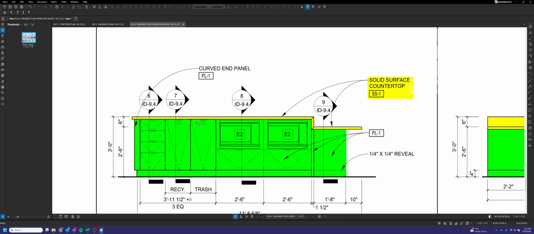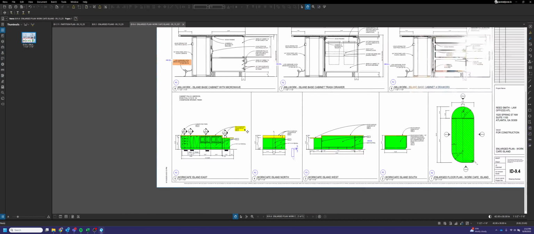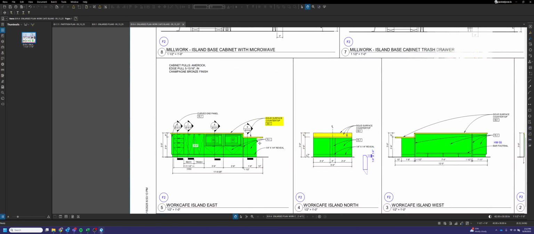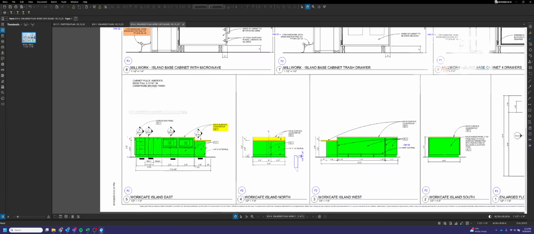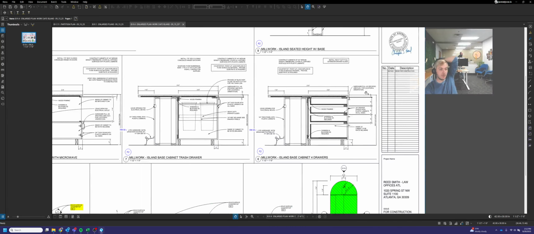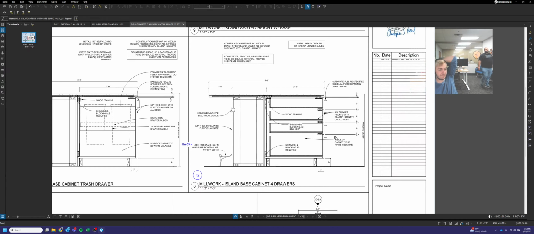Before we go there, I want to take a look at the section views through this island and just see what it is that they have here. So just like we did with our cabinets, we're starting on the left. So let's start with this 4-drawer cabinet and pull up view 6 on this page. View 6 is right here.